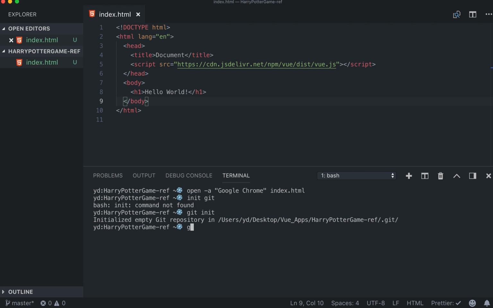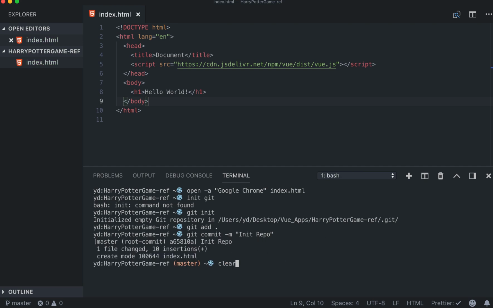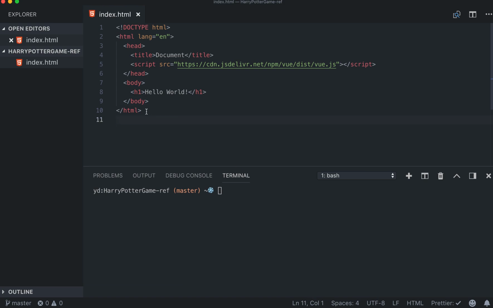Alright, so we can then add all the changes. Git commit, message: init repo. Right, now we have a master branch. So next thing I'll do is push some changes. In this video, we will just write some changes until we finish the first page, the starting page.